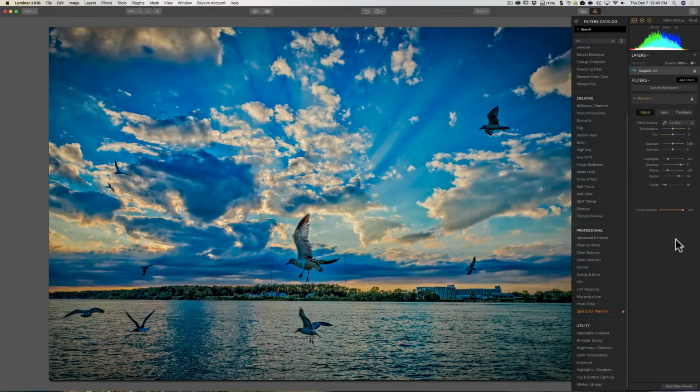In previous episodes of this video series and in my other video series, Mastering Luminar 2018, I've mentioned that I'd be going over all the different filters that are in Luminar 2018. Well, just for clarification, in some of these videos, you may see me demonstrate a group of filters that I think are kind of related to one another. But in other videos, I'll just do one filter. And in today's video, we're just going to do one filter, and that is, as I mentioned, Split Color Warmth.